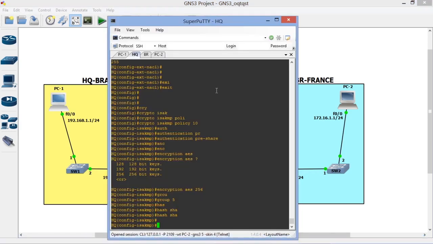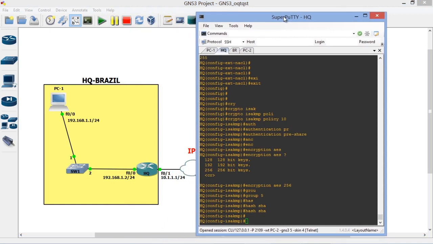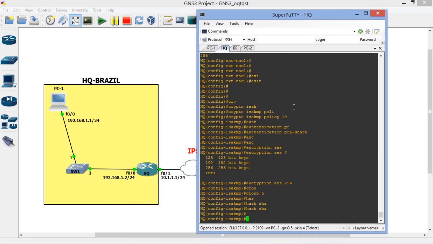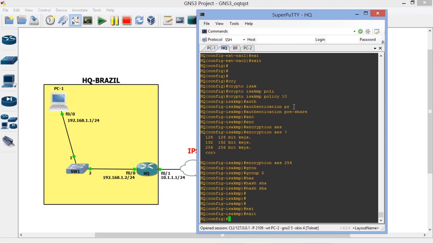So let's go back. I'm going to try and explain things as simply as I can, because I remember when I was studying, I was so confused by some tutorials I was looking at. So we have created the access list and the policy. We'll exit here. Now we have to create the key. Remember, the 2 routers have to communicate using a pre-share key, and the key has to be the same on both sides.